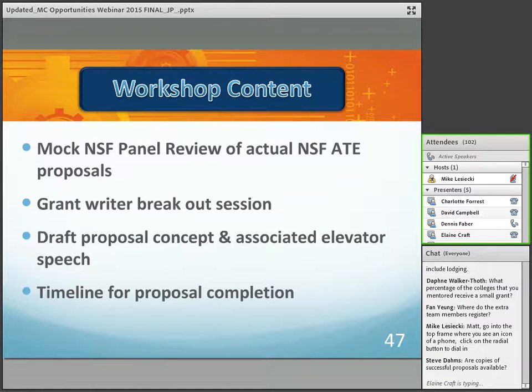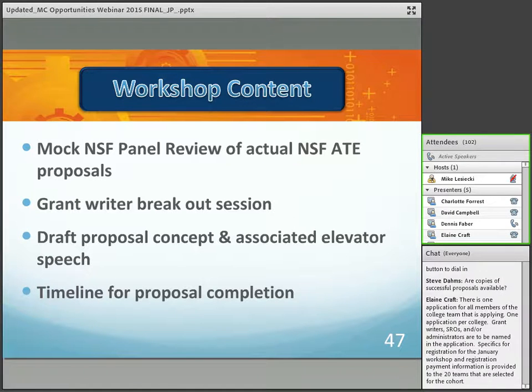The highlight, I think, of the workshop is the mock NSF panel review of actual proposals. We will have the folks that are attending the workshop break down into panels so that you can experience what a typical panel review process might look like. You'll be working on actual NSF ATE proposals from previous cohorts so that you'll see some good ones and some not so good ones and be able to make your determination about how to improve yours as a result of that.